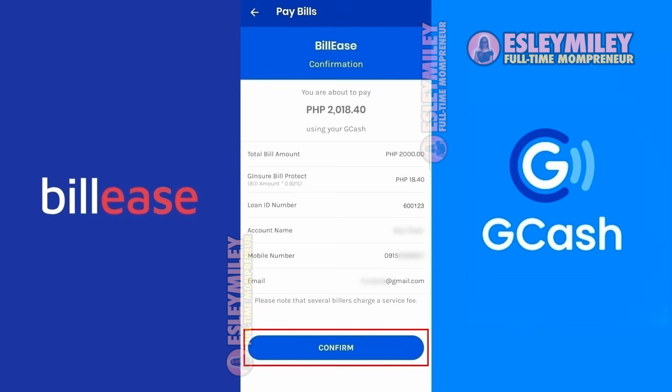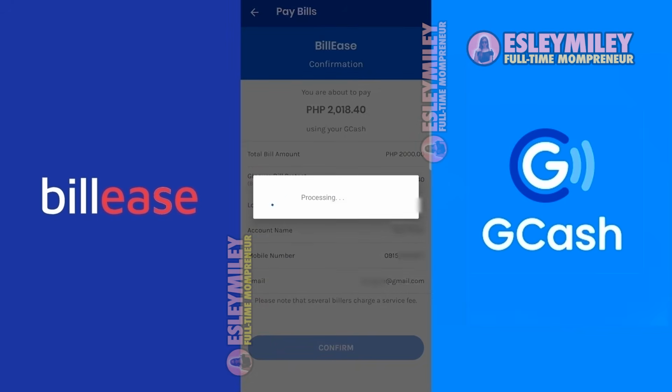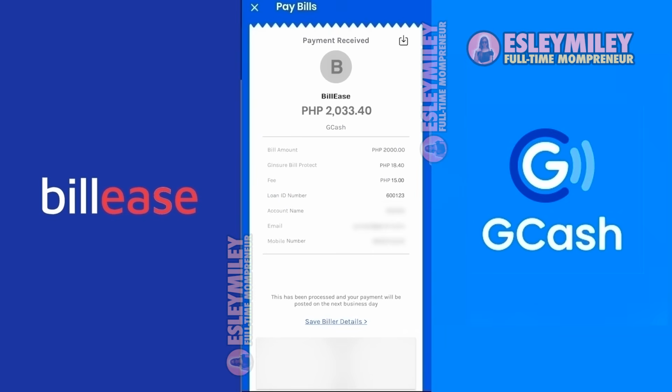Click the Confirm button. Gcash will now send your payment to Billease and you will also get a receipt. And that's how you pay Billease loans using Gcash.